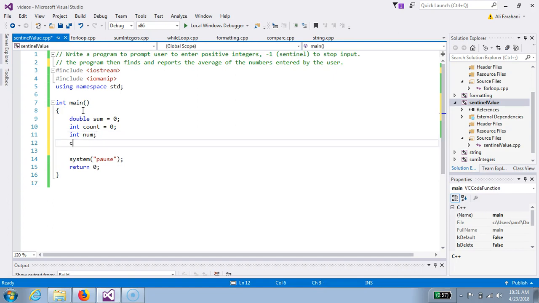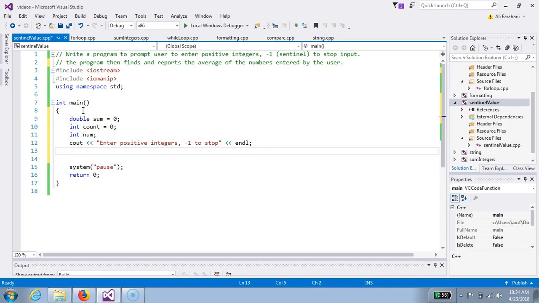And now we are ready to prompt the user to enter positive integers, and then you have to let the user know what is the Sentinel value: -1 to stop, and endl. Now we read the number, cin, we'll read it into num.